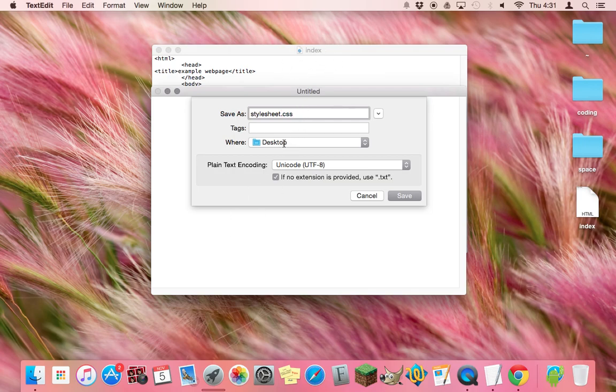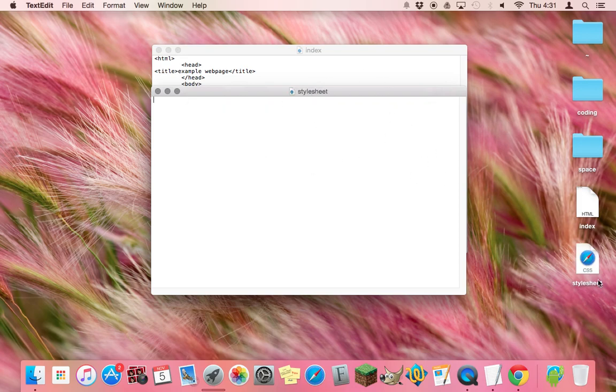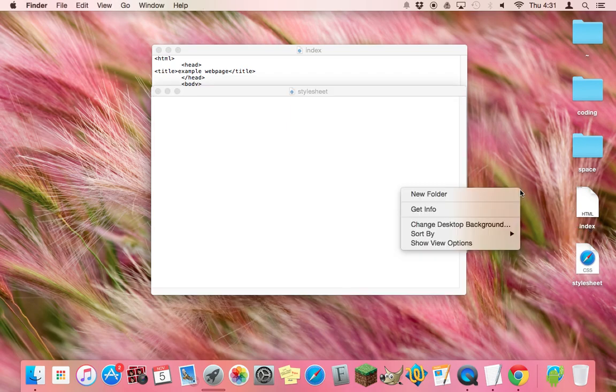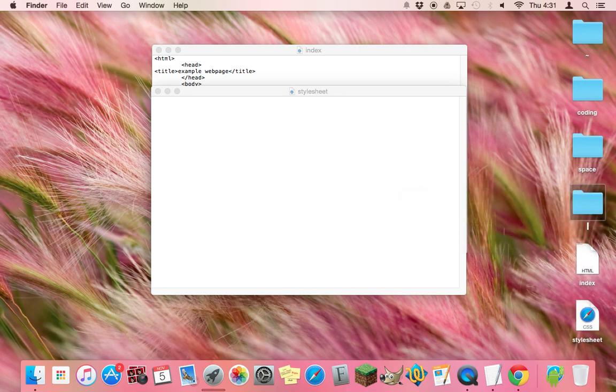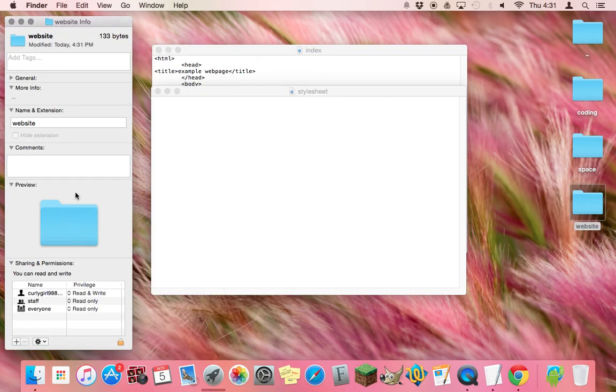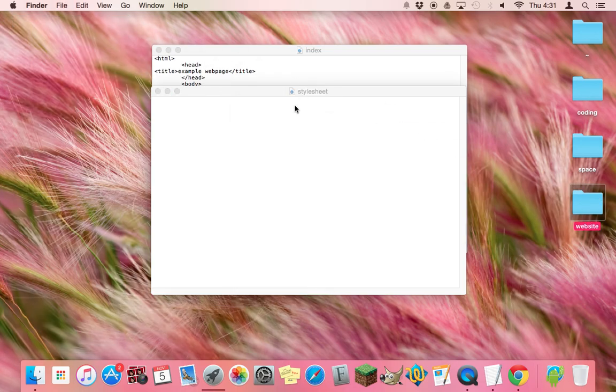And then you want to save it in the same place as your index. So for me, that's on the desktop. And you want to uncheck this box and save. So then we get our new file. But to make it actually work, for them to be able to link together, you need them to be in the same folder. So you want to make a new folder, and we'll name it website, very generic. And then just make sure that you add both the files to that folder. So there we go, new folder.